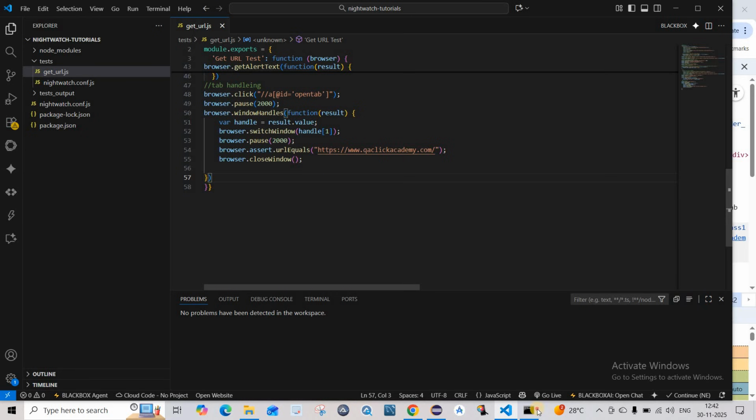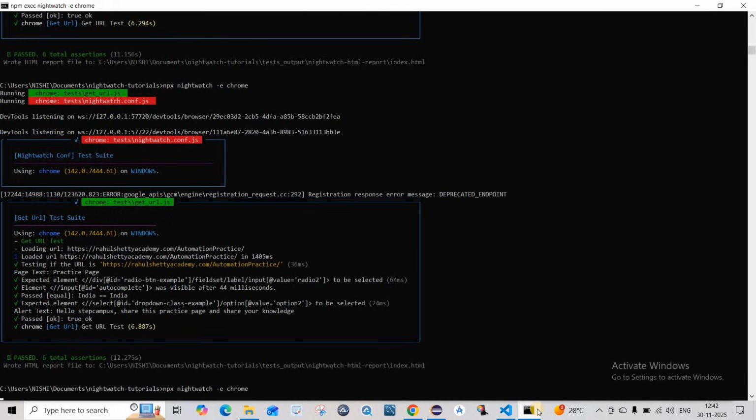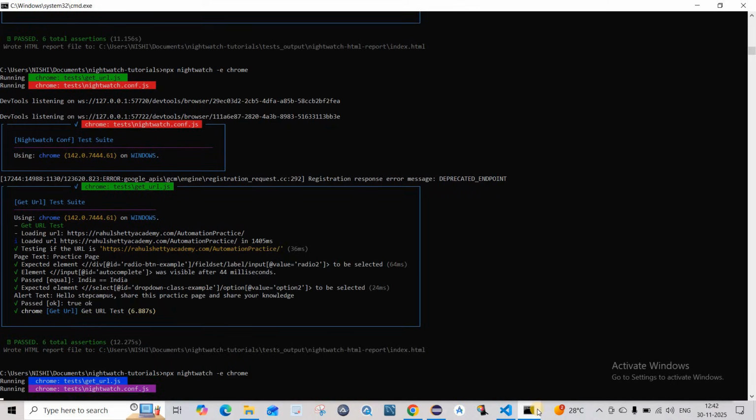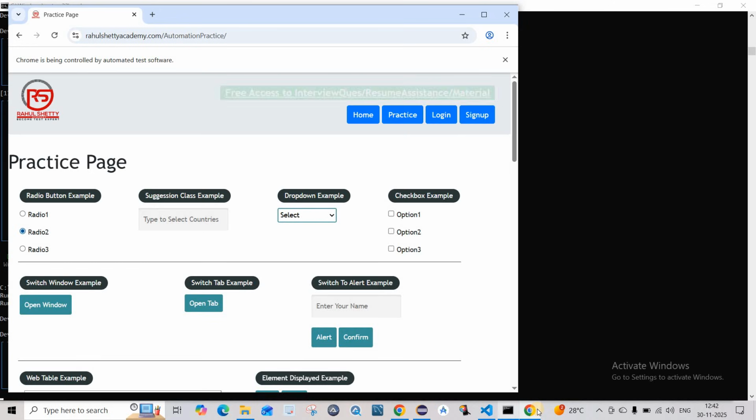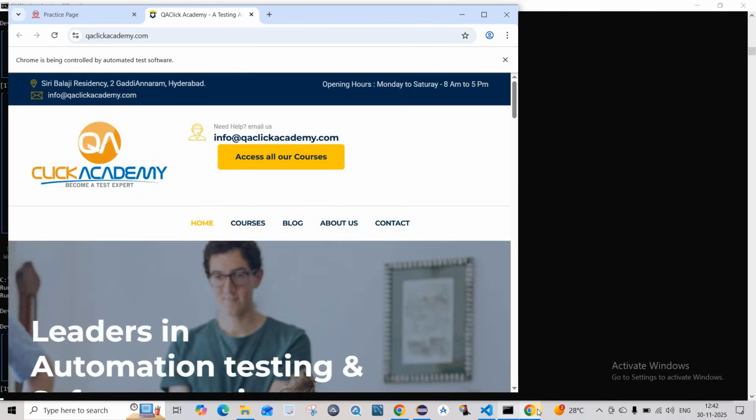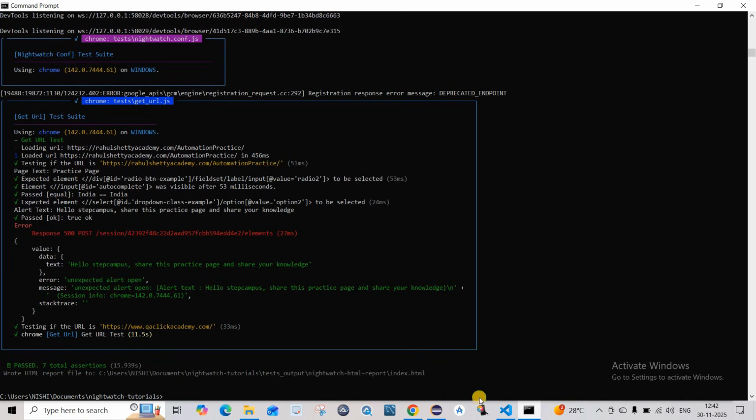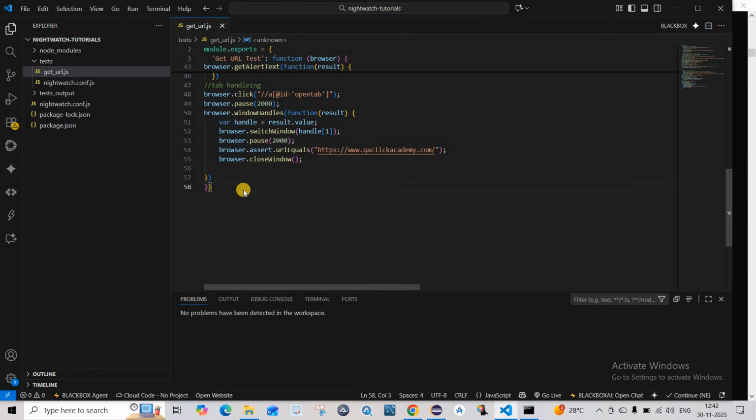Now save it, now run it. It will open a browser for us. It will select radio 2, India, option 2, then the alert, and then open a new window. Then it will grab our URL. You can see here the URL is this one, and 7 assertions got passed. Also we have closed our window. Now what we have to do?